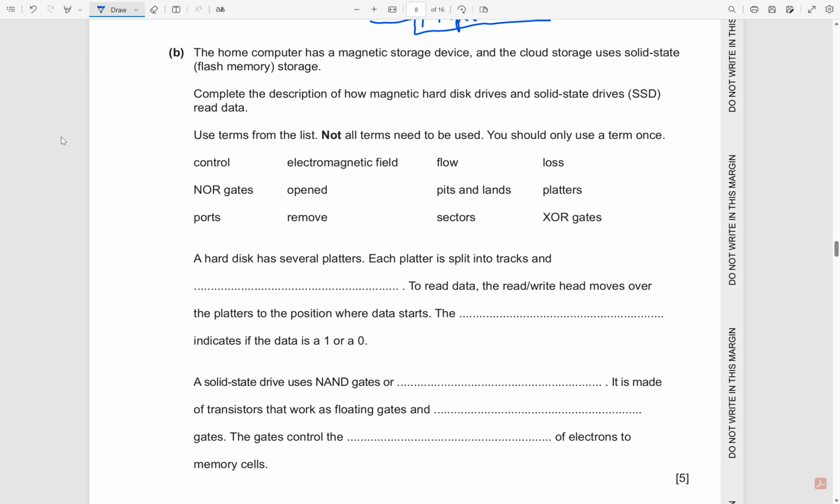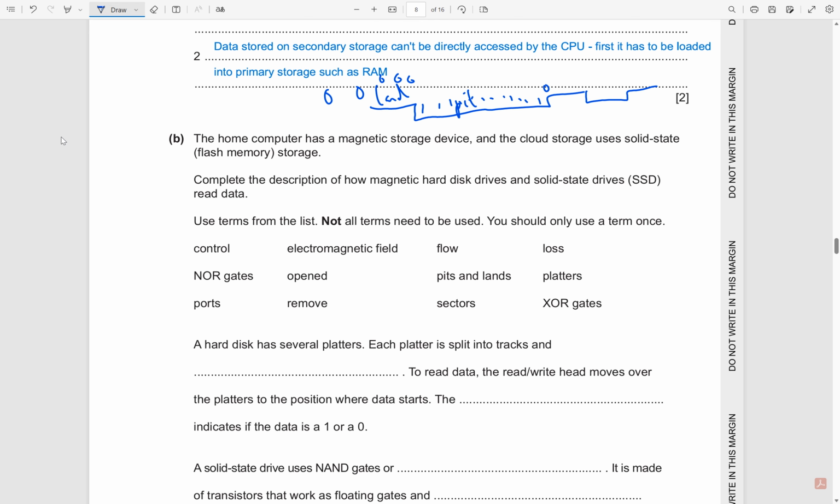If you think optical storage, I've drawn this here because actually I was recording the video and then I had a power problem. My laptop just turned off. I think it was overheating.